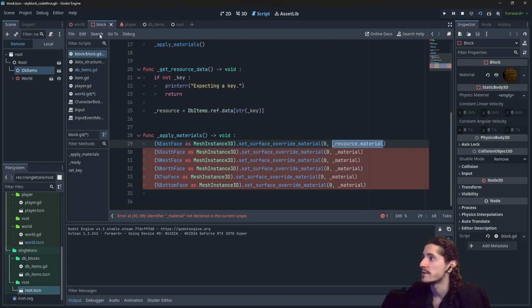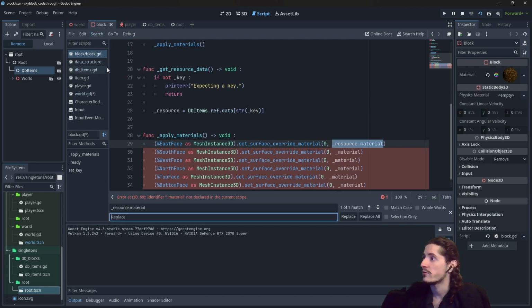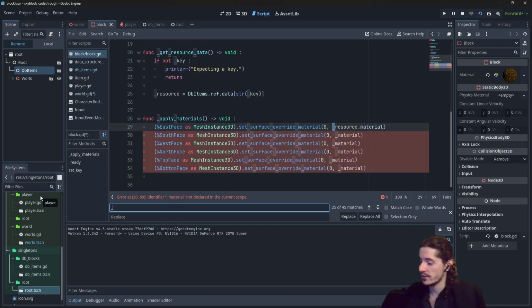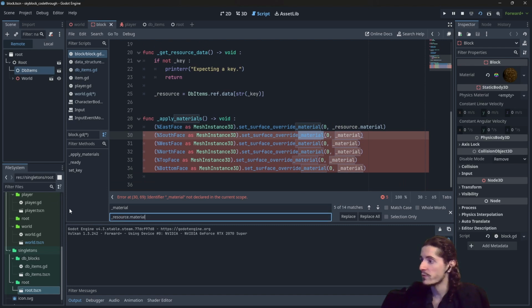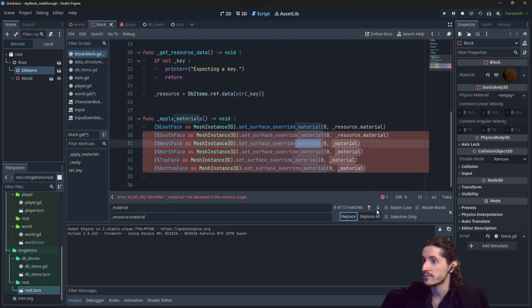So search, replace, and I want to replace underscore material with this. And yeah, that's a little bit annoying. So I'm going to replace this one, right? Because we do have another underscore that we don't want to replace.